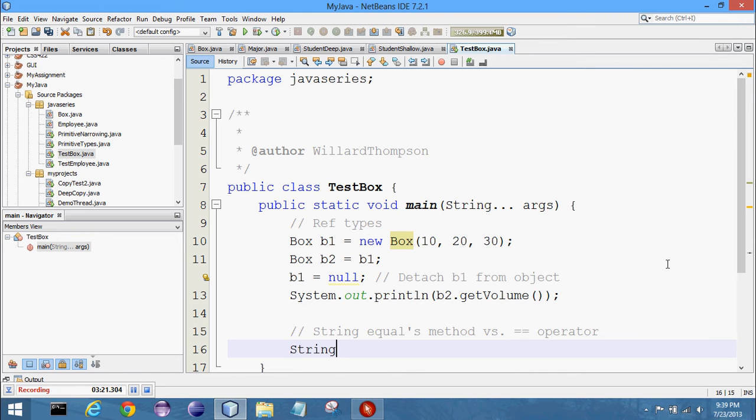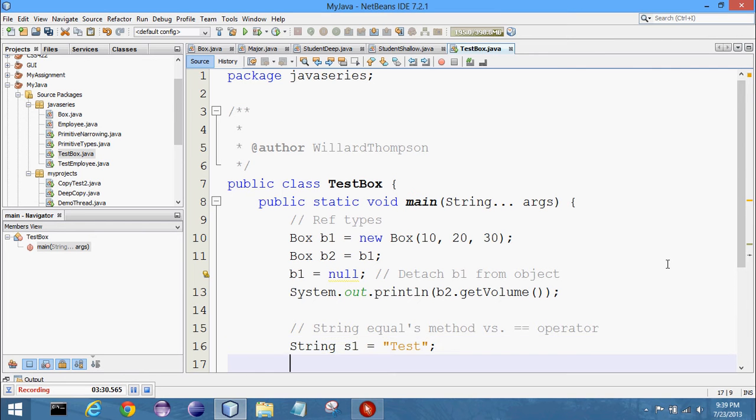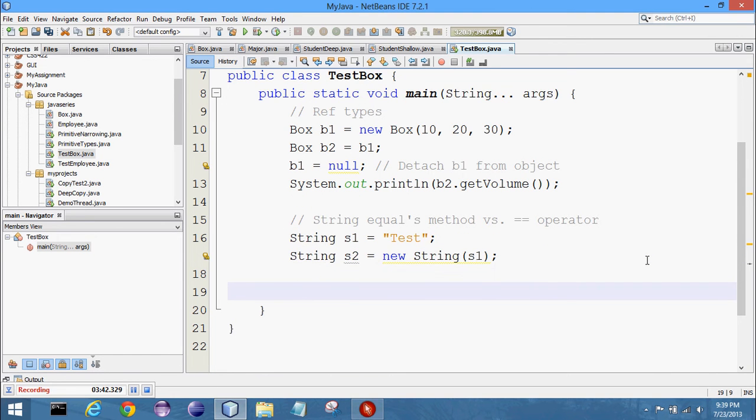So let's go ahead and follow a similar pattern as above and declare two String types, s1 equals "Test", and String s2 equals a new String, s1, and compare the equals method and the equals operator and see how those two work together. Let's go ahead and print these out as output.